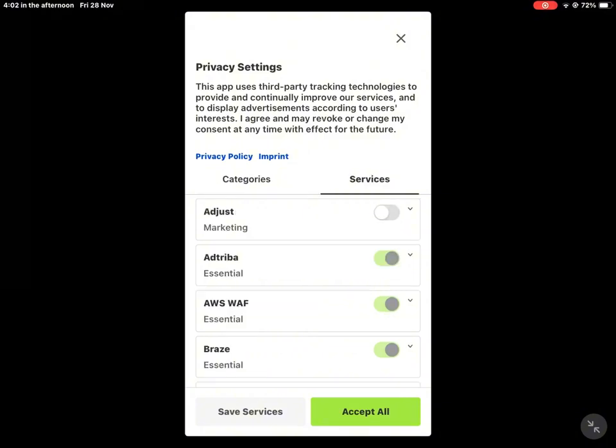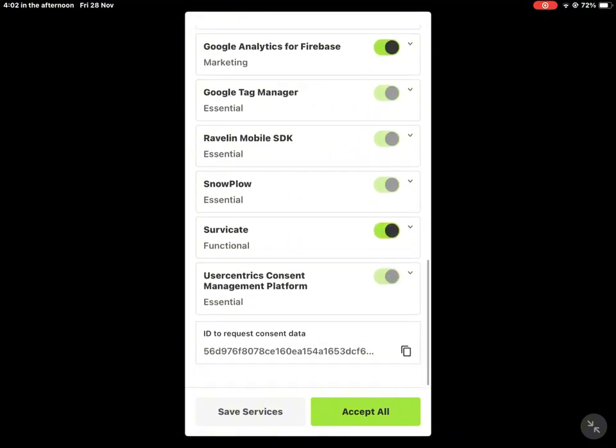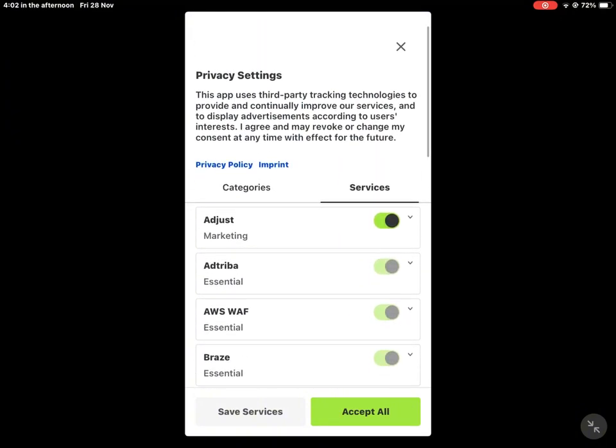You're going to turn them on by going on their sectors. If there are any of them turned off, you're going to turn them on. Then once you're done, you're going to click on accept all.